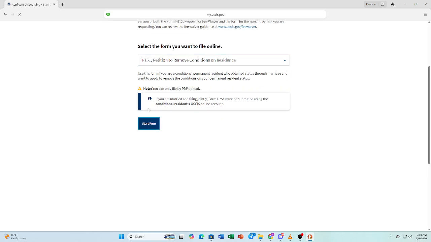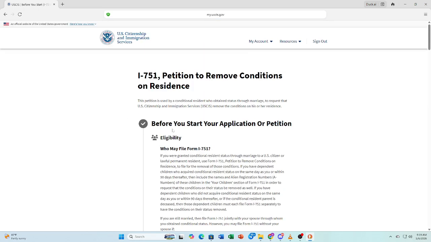You may receive a confirmation message or email after successful submission. And that's it. Your documents are now uploaded to USCIS safely and correctly.